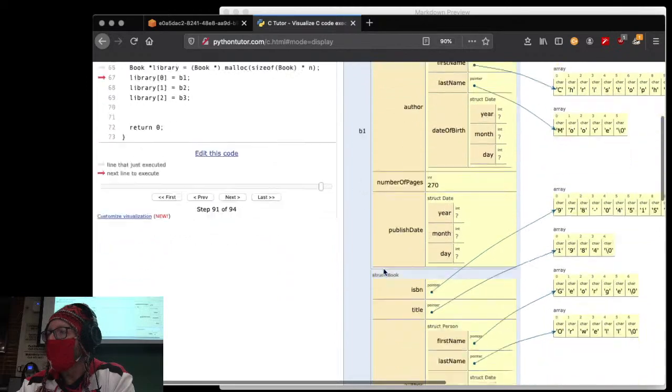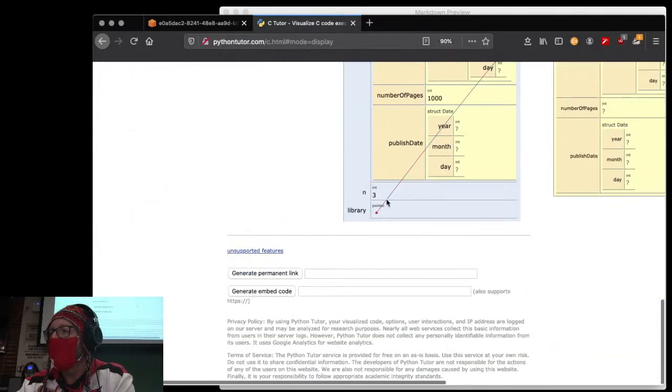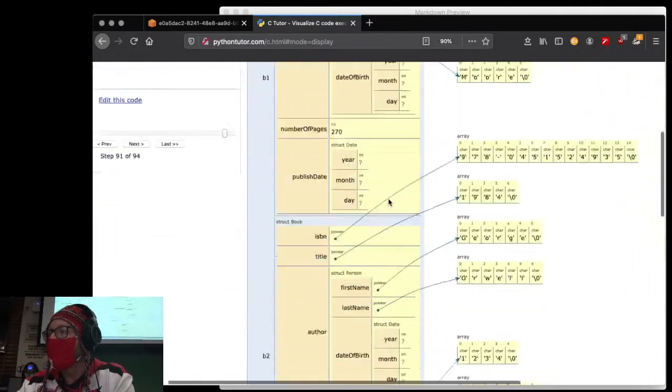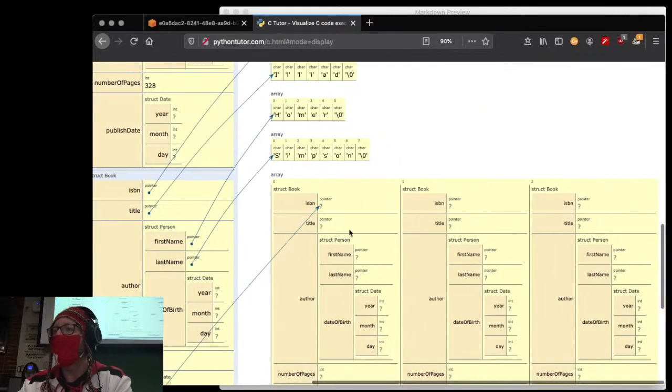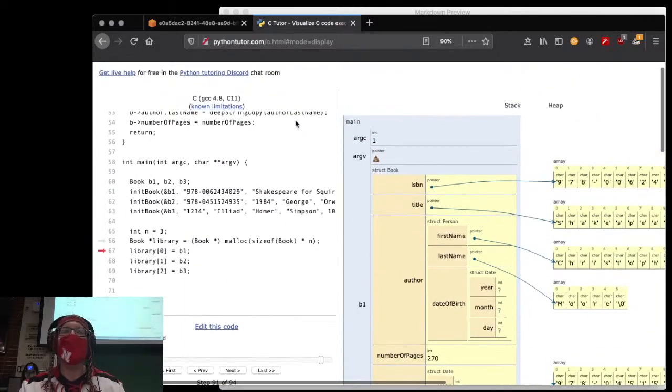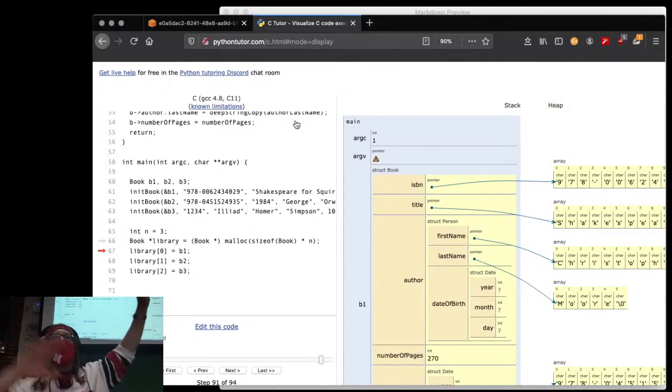There. All right, so there's B1, B2, and B3. And then here's library with its own copies of everything. Everything is repeated over here. There's one after the other, right? An alternative would have been to have this book over here in memory, another book over here in memory, and another book over here in memory, not necessarily contiguous.